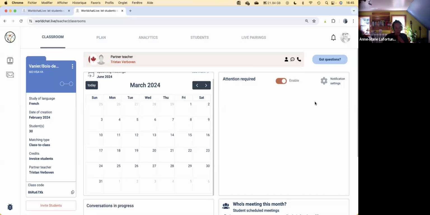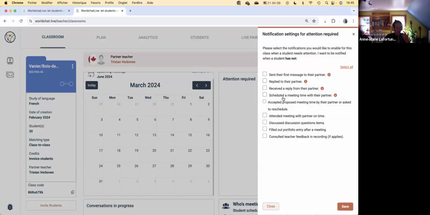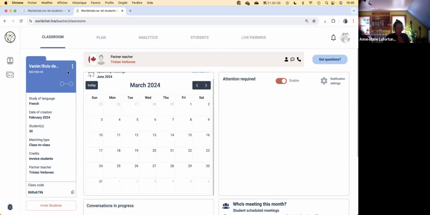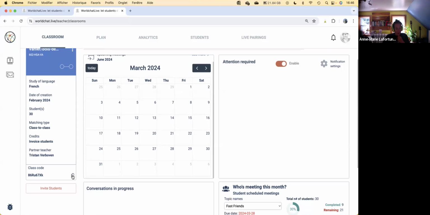And attention required is something that you can enable or disable. Just click on the notification settings so that you'll know when students are maybe late in doing certain things, because this is based on the deadlines that you are setting. At the top, we see the name of the partner teacher, whom you can see their profile, message, or call. And then here again, your class code is available if you want to copy this for your students.